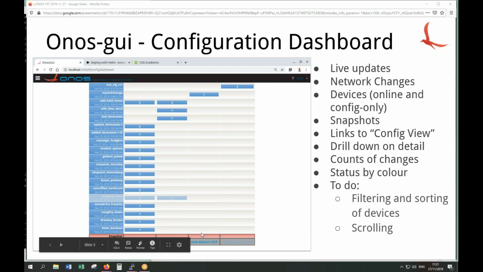Scrolling is another thing, obviously, we want to take care of. As the number of devices grows, I think we're planning on up to 50 devices, and there could be hundreds of network changes. So the idea is that this column here would stay frozen, and the bottom row would stay frozen, and you'll be able to scroll within it to view all of your network changes.